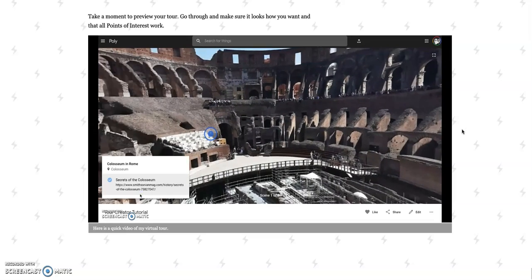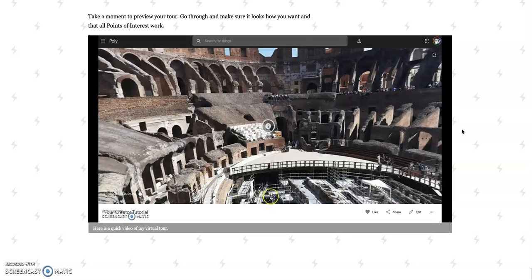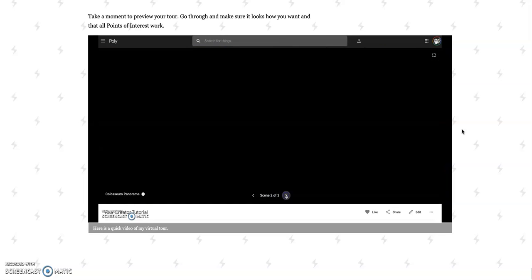So there is a point of interest here. If you click on it, this box pops up and you'll have any images that you wanted to put on there, or links. Like I said, they're not hyperlinked, but you can copy them. Things like that. So down here it says scene 1 of 3. So you can go ahead and click on the next one.